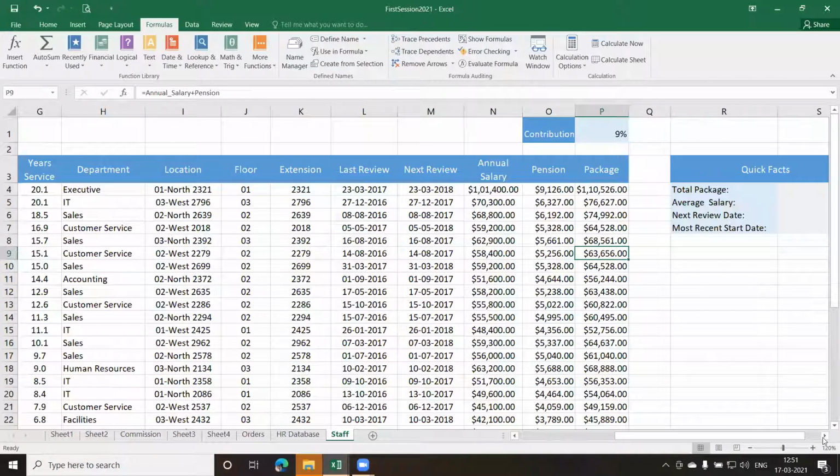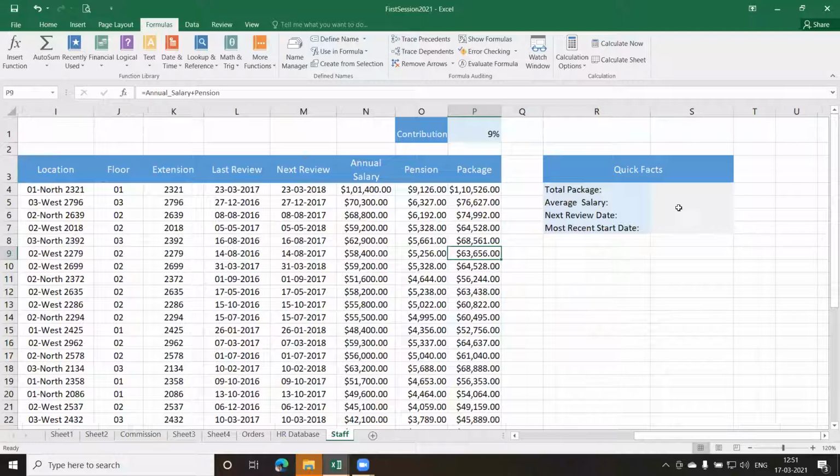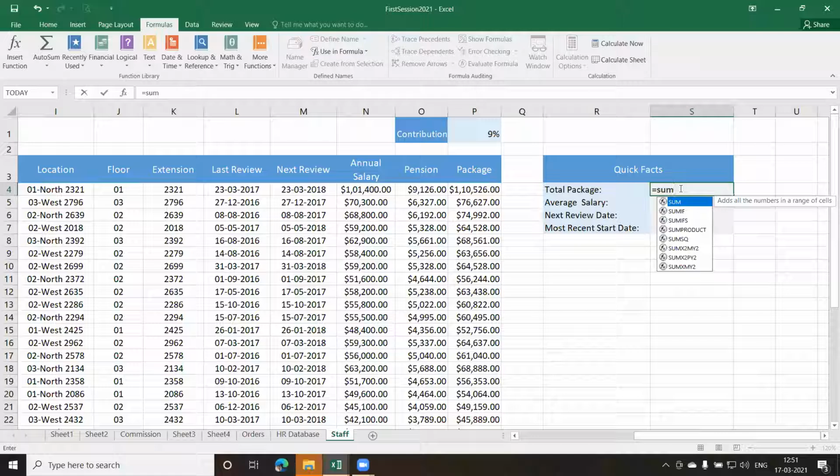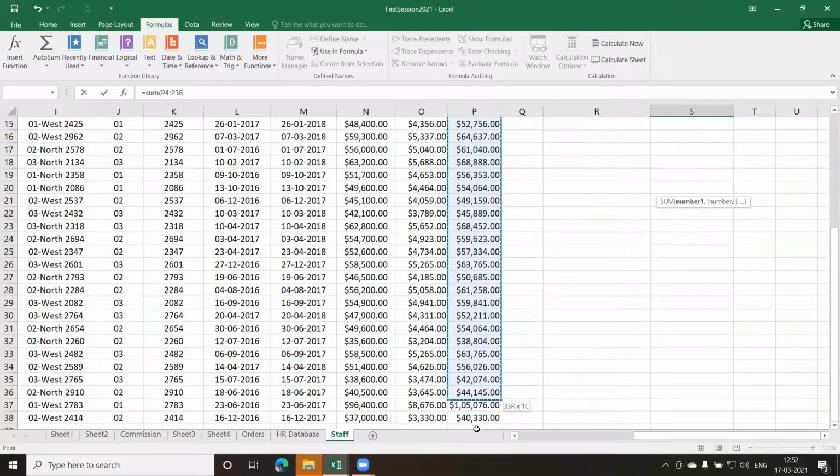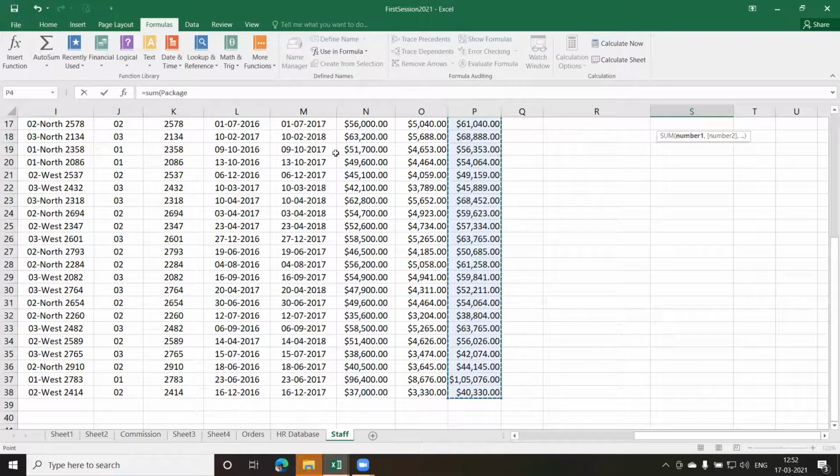Fine. Let us go ahead. We have a quick fact here which I want to create. I want to find out the total package, which will be just the sum of packages. So I'll use the sum function. I give sum and open a bracket. Either I can select this whole thing from here to here. If I do that, you can see the name has changed in the formula, and I press enter.